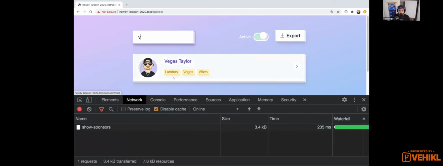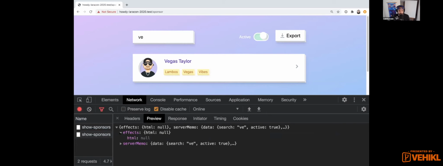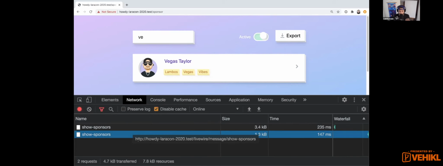Now check this out. If I type E, it's going to still do a network request, but it's not actually returning any different results. The HTML is the exact same. Because it's the exact same and we don't need to send it over the wire, we don't. So this request is less than half the size of the previous request because we're not sending the HTML when we don't need to. In fact, we don't send anything we don't need to anymore in Livewire. We've gotten really strict, creative with the payloads, which is pretty cool.